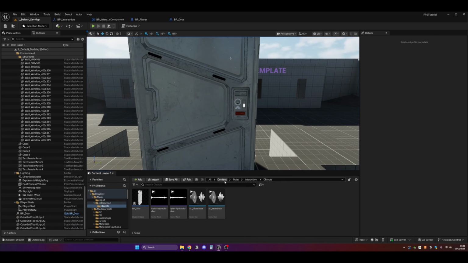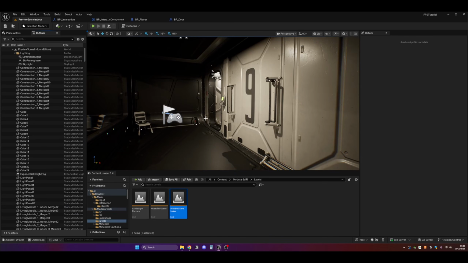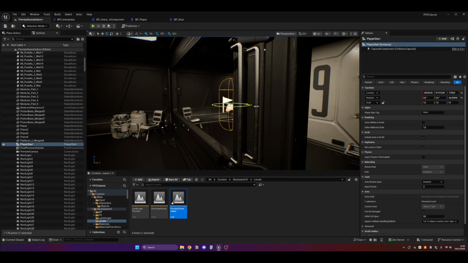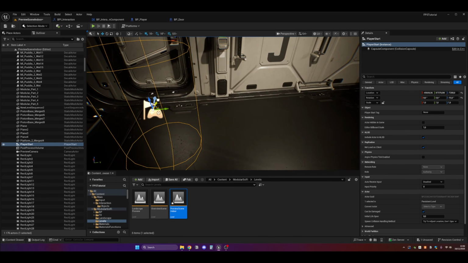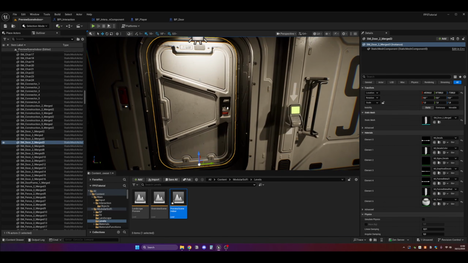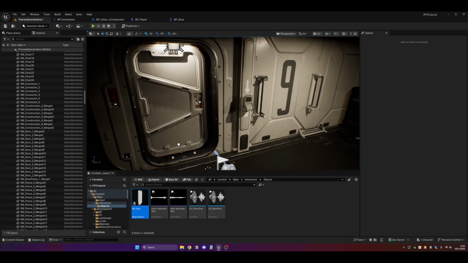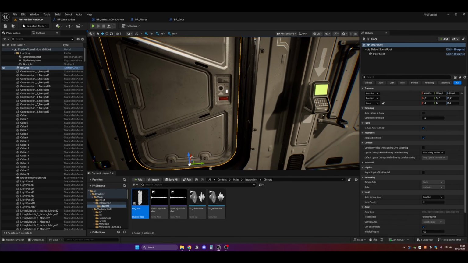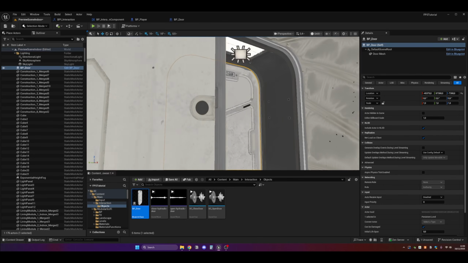Okay, let's try it out in our map. So we have here the level. Let's move the start here, so it's easier to test. What we're going to do is replace this door with our BP door. Okay. Let's see. That looks good.